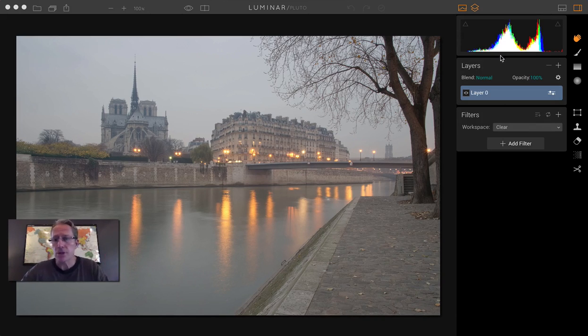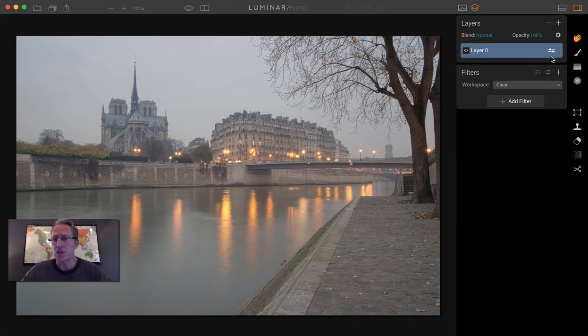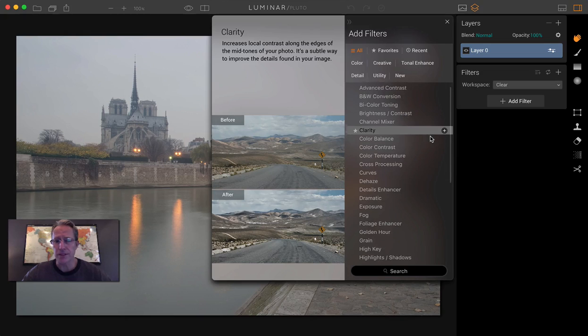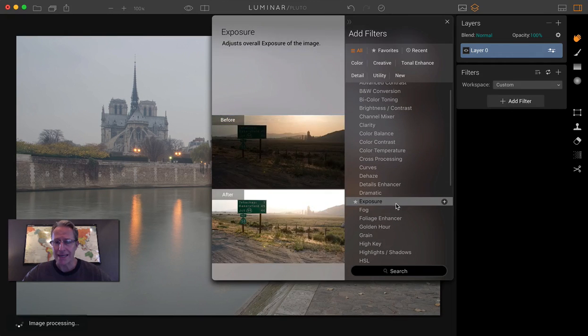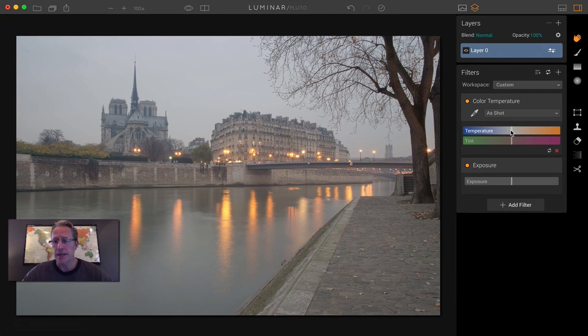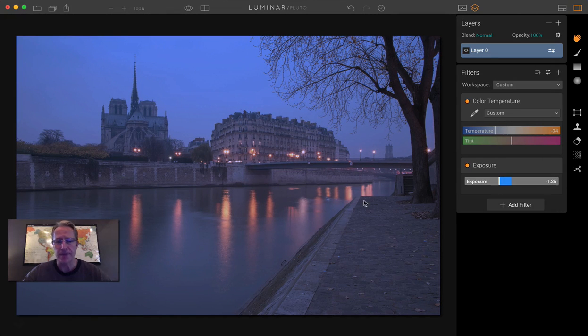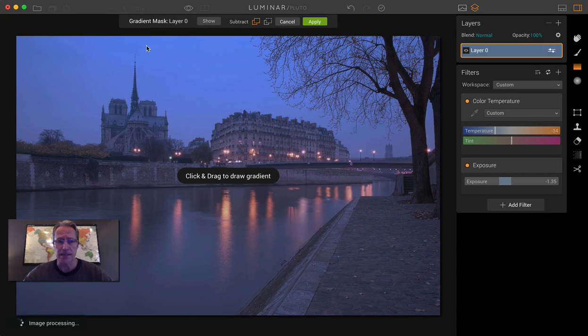So let me show you what I do. I'm going to close the histogram, and I'm going to start with a couple of filters, and these are the ones I'm going to use pretty much again and again. And so I'm using color temperature and I'm using exposure, and I'm just going to take these down, and that made a huge difference right there, but that's not the extent of it.